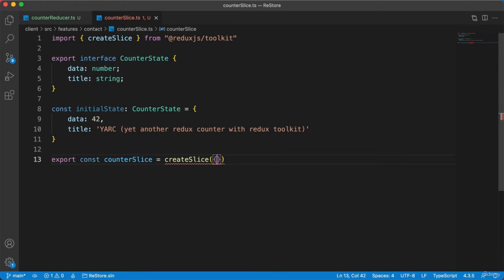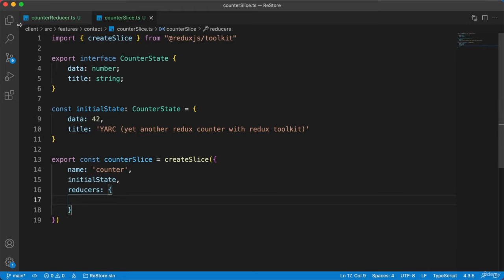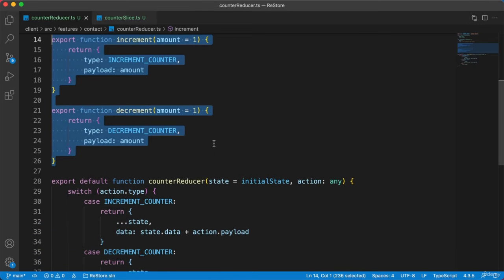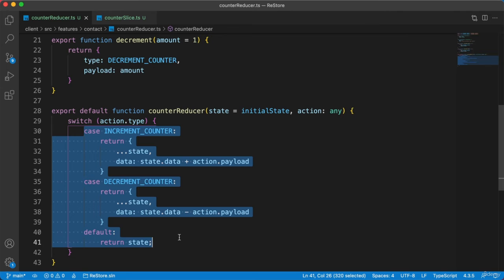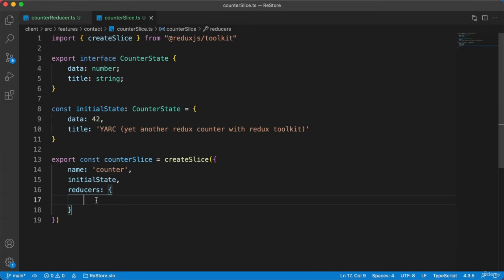So inside our createSlice, we'll open some curly brackets and we give our slice a name. And in this case, it's just going to be called counter. We'll then pass it the initial state that we have created above here. And then we add any reducers that we want. Now our reducers are going to be the same two functions that we had here. And in this case, we used a switch statement to define what was going to happen. But in the case of the counter slice, what we can do inside our reducers is give our reducer actions a name, and I'm just going to call it increment.